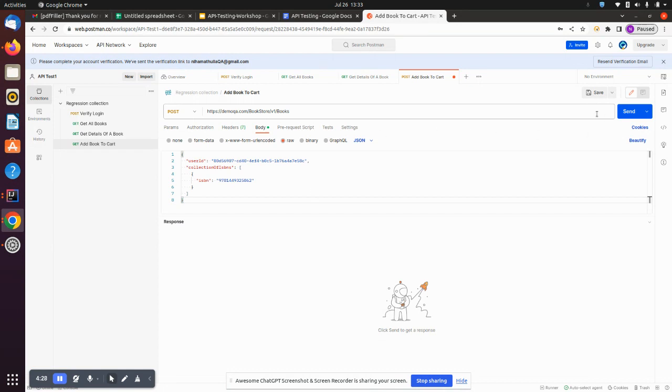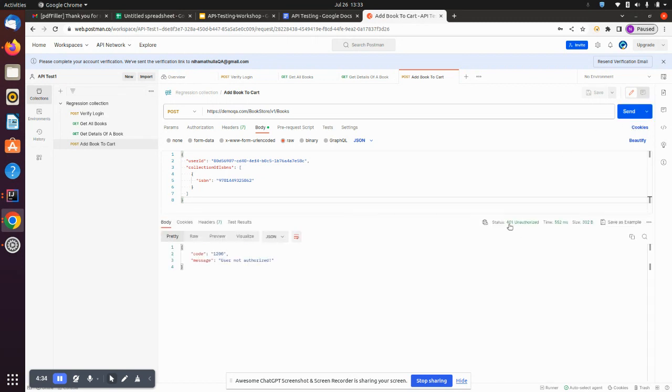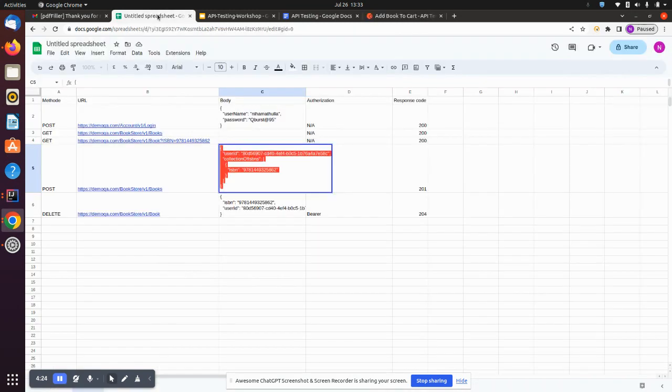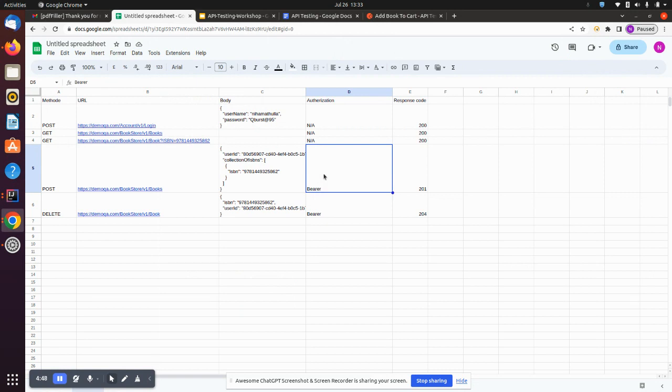So if I'm saving this particular request and sending this request, I will get a 401 error, because this particular request needs authorization and we are not giving any authorization to it. In the sheet, you can see we are expecting the authorization in the form of a bearer token. So from where will we get this token value?